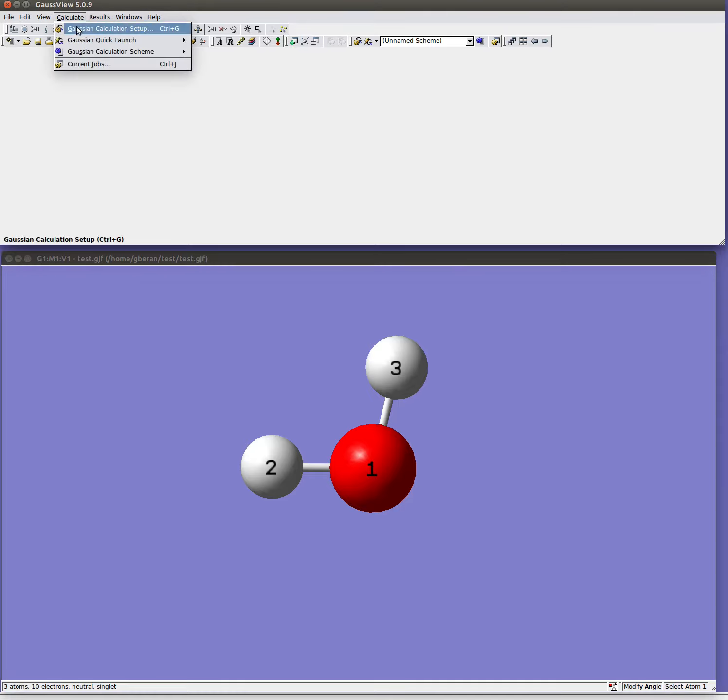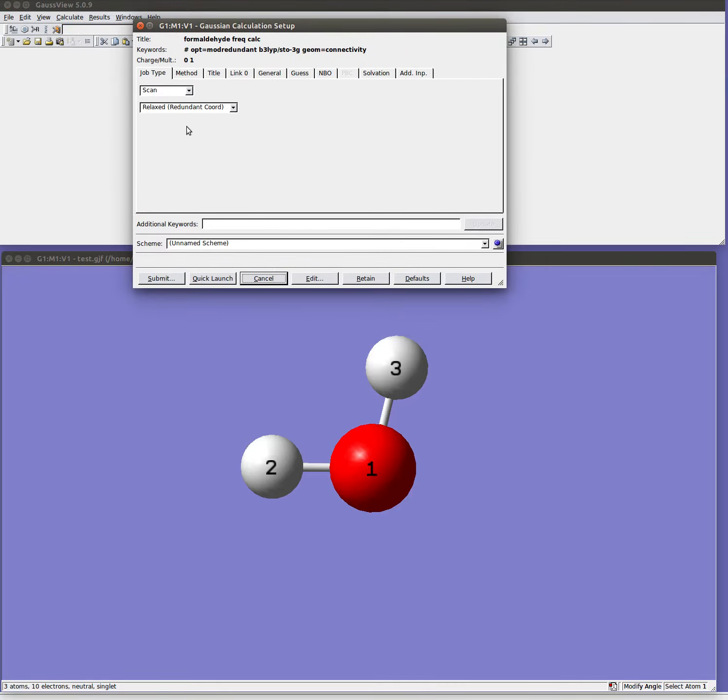Now let's go ahead and set up our calculation. You'll notice that even just by opening that and setting up that redundant coordinate, it automatically set us up for doing a mod redundant type optimization, which can include a scan. So this is setting us up for the scan based on the things we set there, with it relaxed, meaning it's going to be relaxing all the other degrees of freedom except for the ones we're scanning. Then we can just go ahead and set our method.